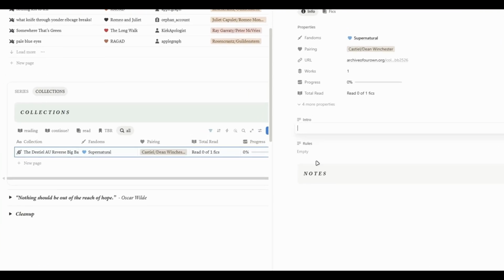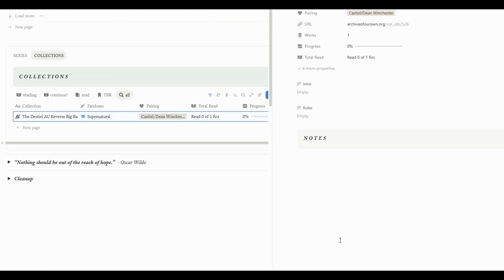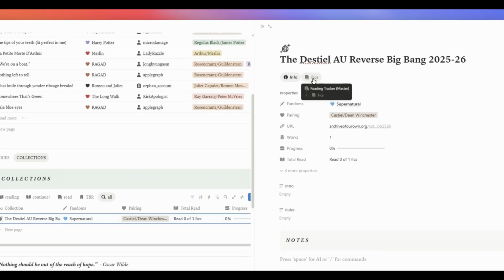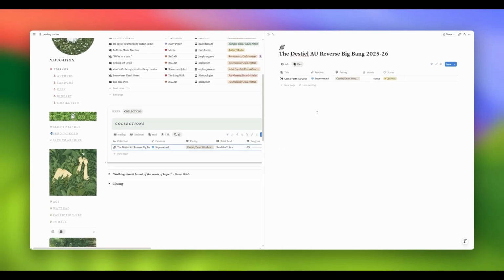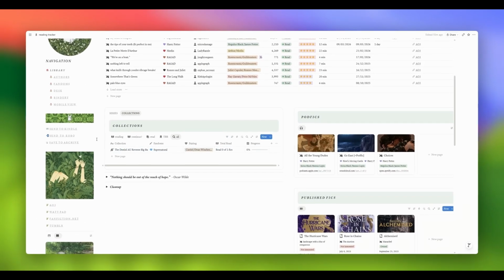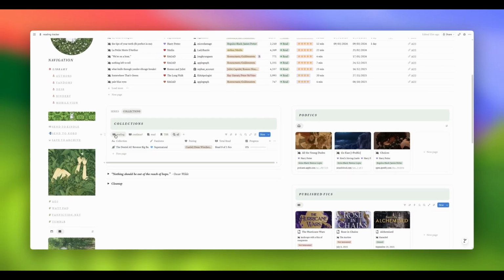There is a spot here for intro and rules, and then a generic spot at the bottom where you can put notes and such. And then the fics tab will just show a list of all the fics and the details that are part of that collection. The tabs here work exactly the same as the series ones do.